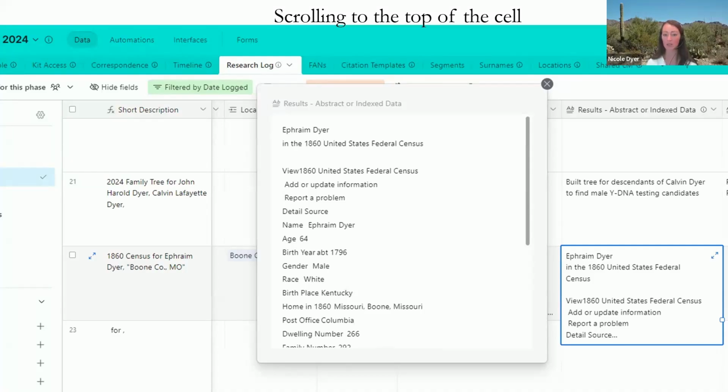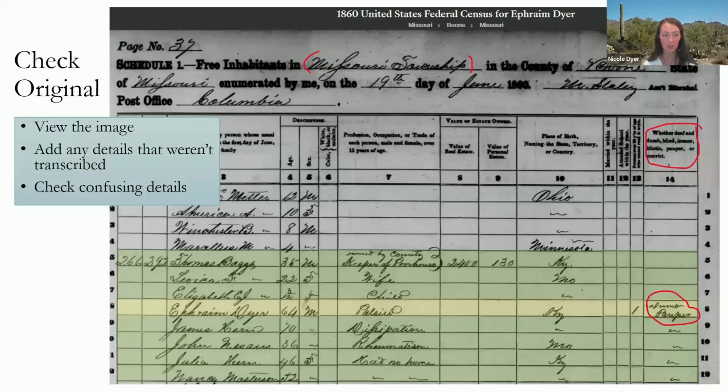because we know that the index data doesn't include everything from the census. And if we're not clicking in to view the original, we're really doing a disservice to ourselves. So let's look at the original for this census.